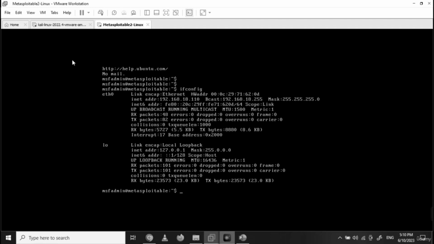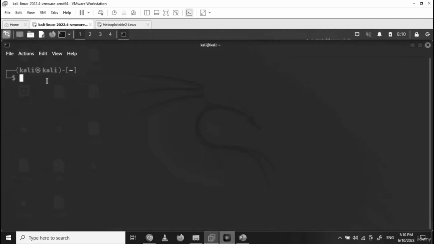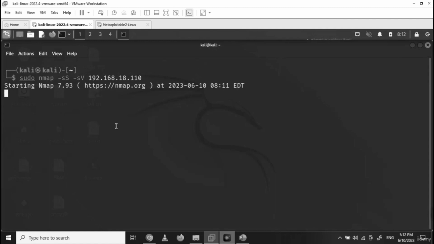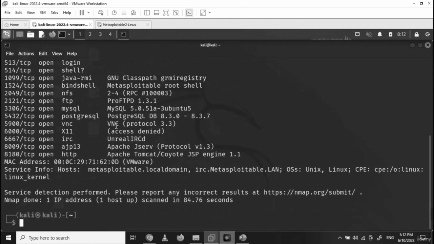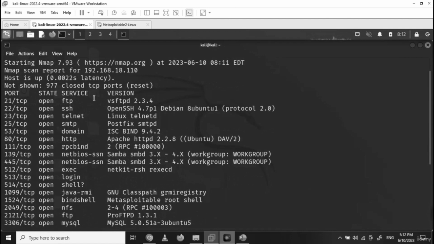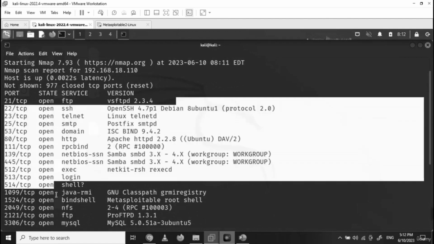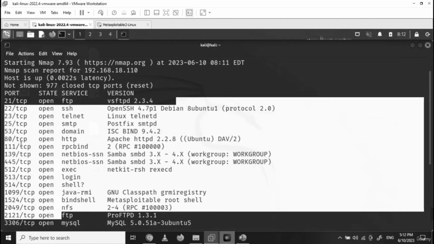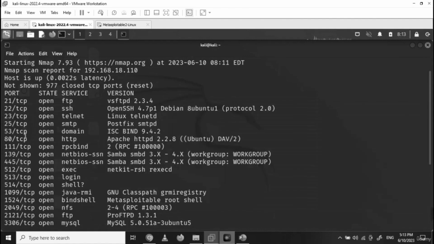So our target machine IP is 192.168.18.110. On your Kali machine, use the command sudo nmap -sS -sV for version enumeration, the IP address, and press enter. Now our scan result is back. We can see open ports and the services running on them. It also lists the version of the service running on the system.